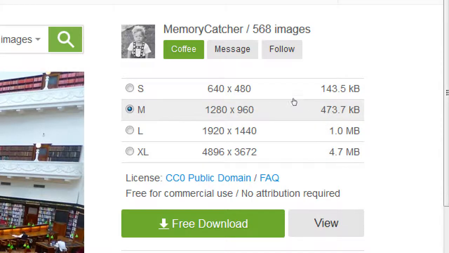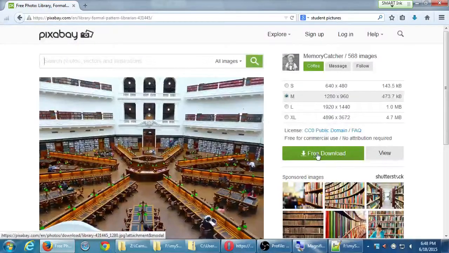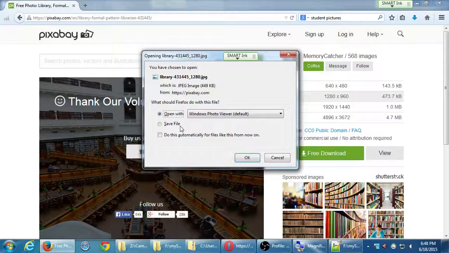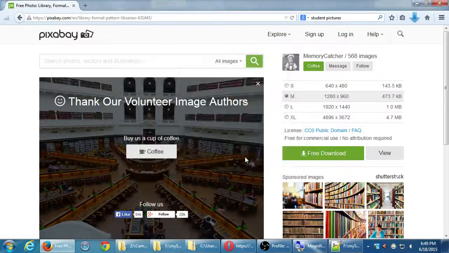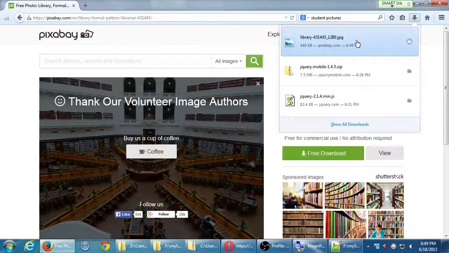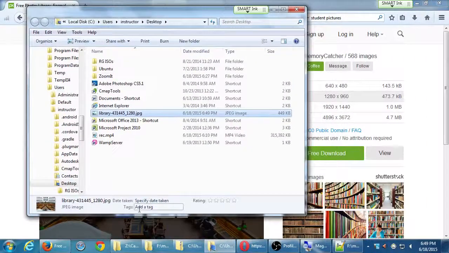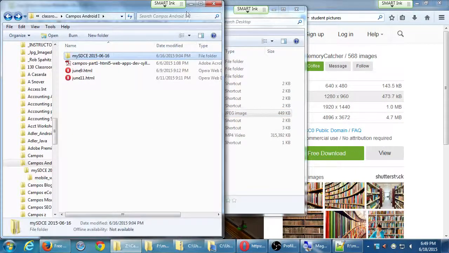I'm going to go with medium, and notice there's a free download button. I'm going to click free download. I might have to confirm a CAPTCHA. And I'm going to save that image into my project folder.